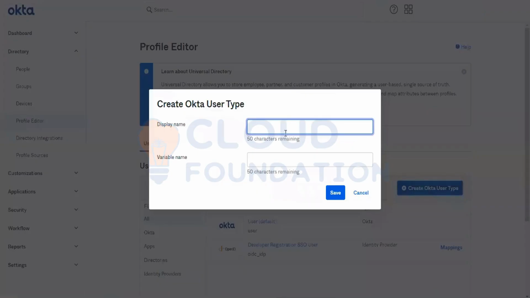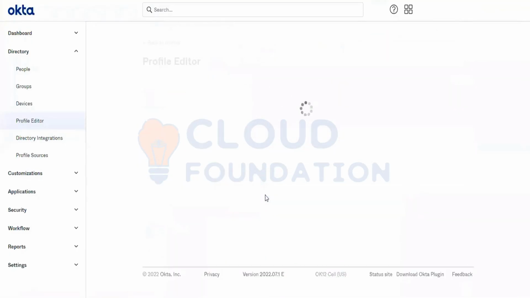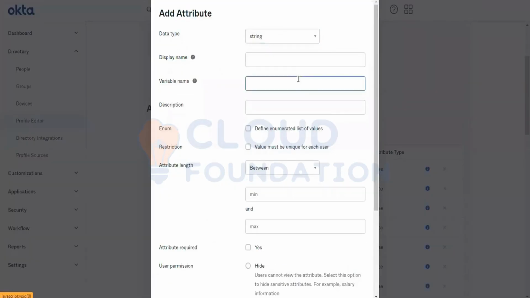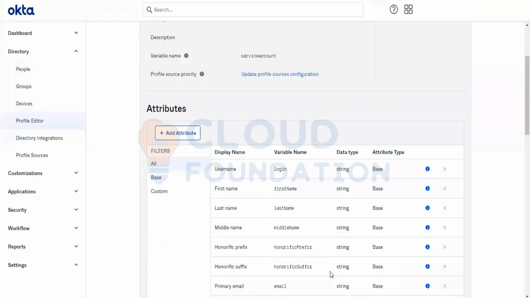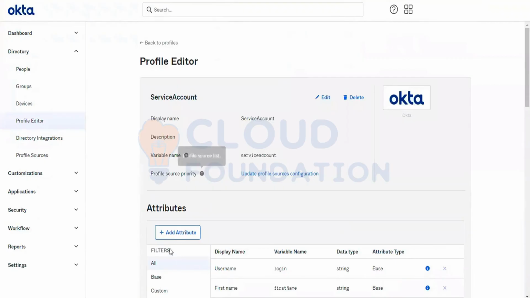Go to Profile Editor. Create Okta user type. You can mention something like service account. There is another option that has been created, service account. Now let's say, for example, you want to add a few attributes for it. You can add custom attributes. Also, there are predefined attributes that are available already. Also, you can create custom attributes for this service account user type.